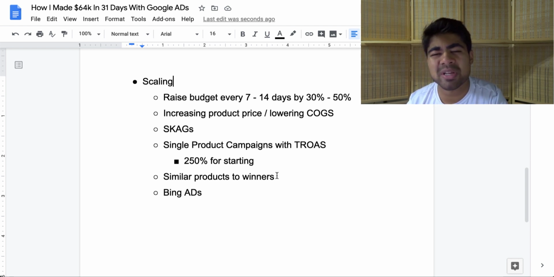And a lot of people don't really pay attention to this, but this is also another way to scale, because if you simply increase the product price and then also decrease the cost of the goods, you're technically scaling without raising your ad spend, and you're basically not going to be losing out on many sales, if any at all, and have more profit in the end. So that is kind of considered scaling.